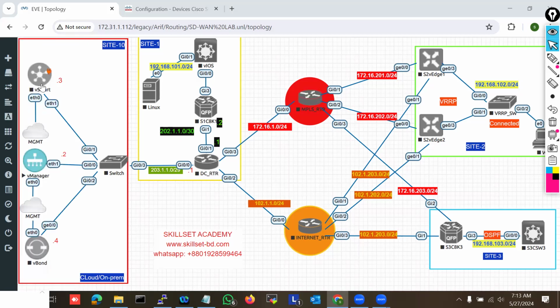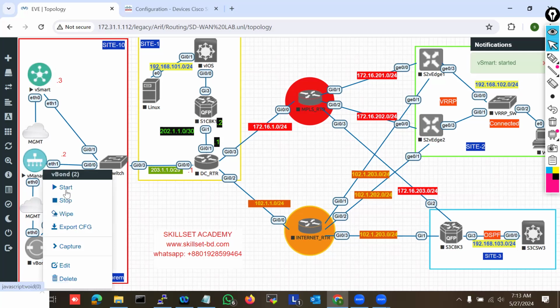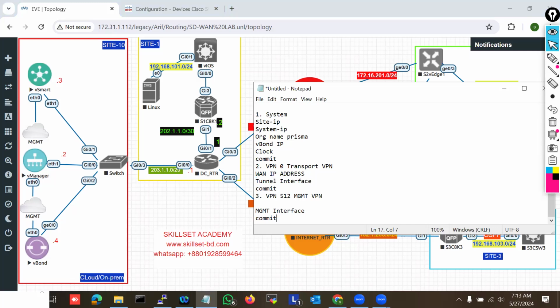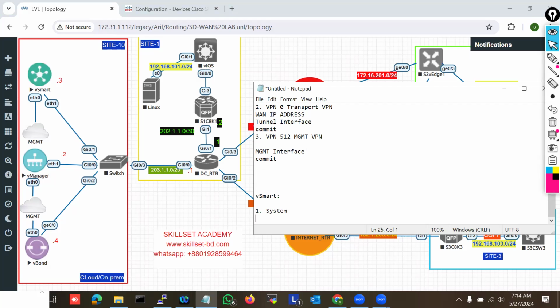So today we are going to configure this vSmart and vBond, right? In the earlier video we configured the manager and used the graphical user interface. Now we are going to configure vSmart and vBond, and as with vManage, we will have the same configuration. First we will configure system, then we will configure VPN 0, and third we will configure MGMT, which is VPN 512.